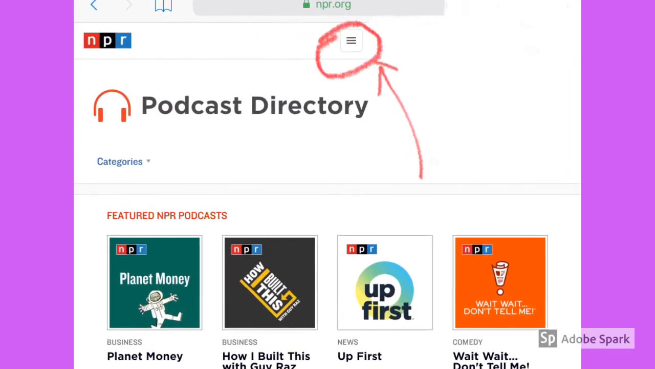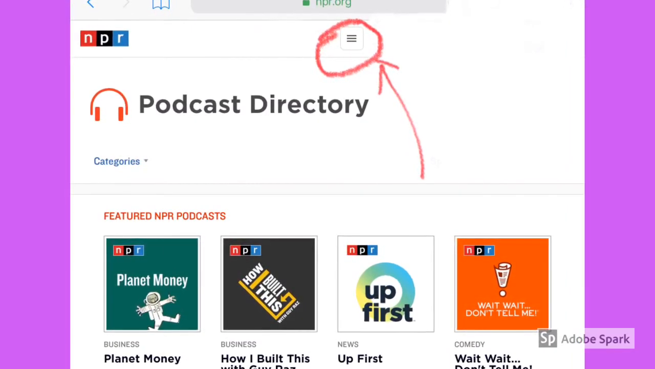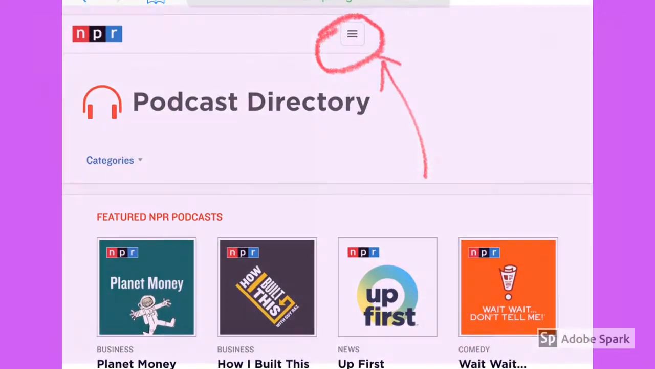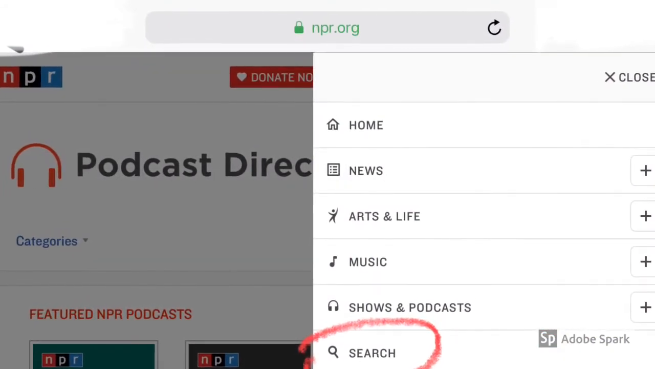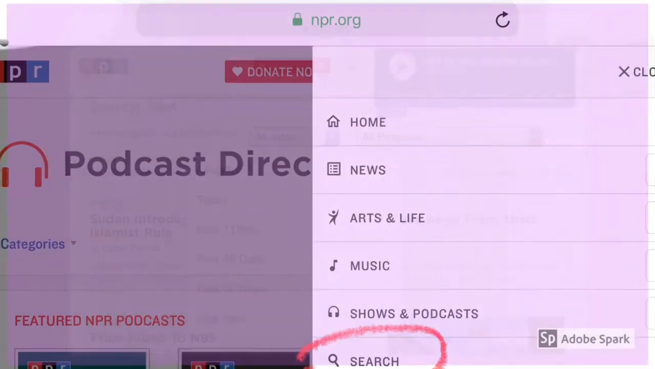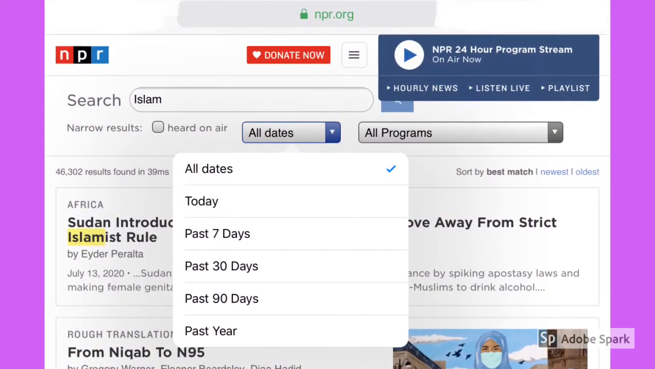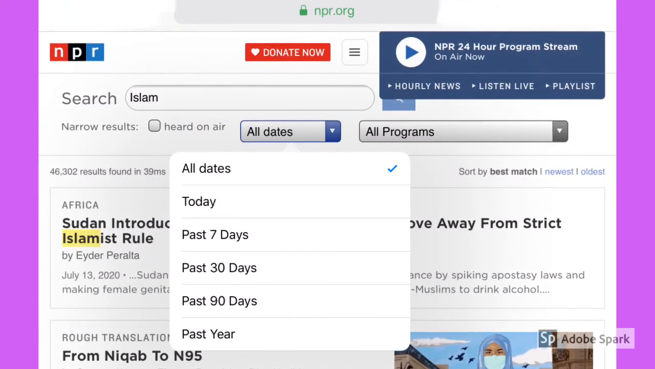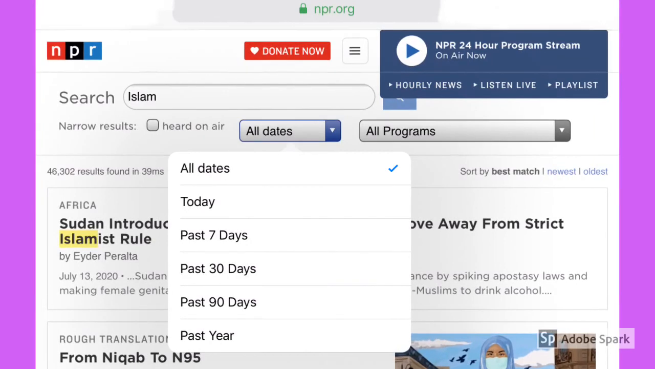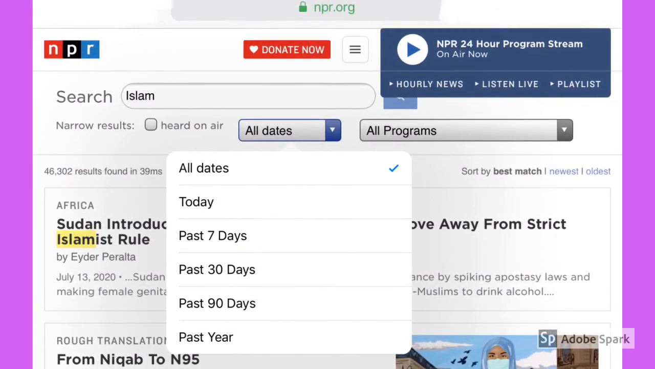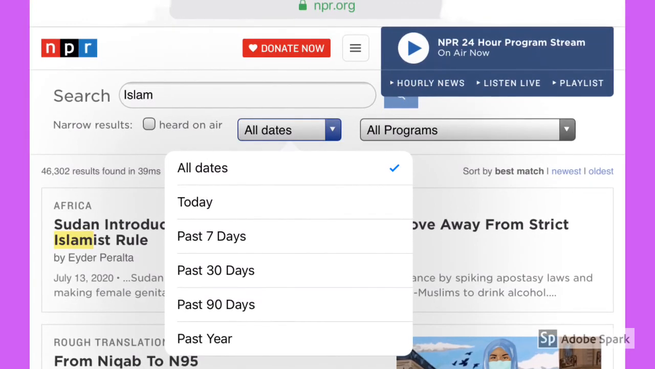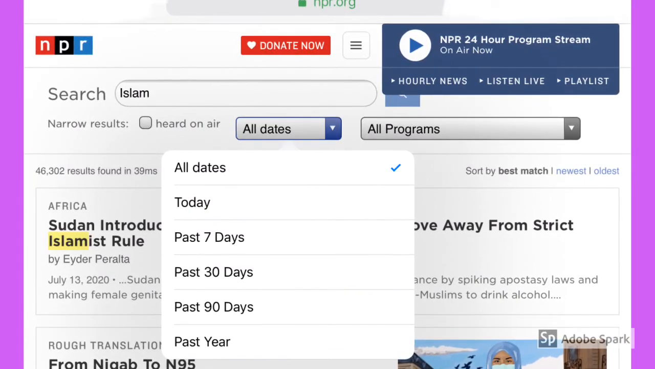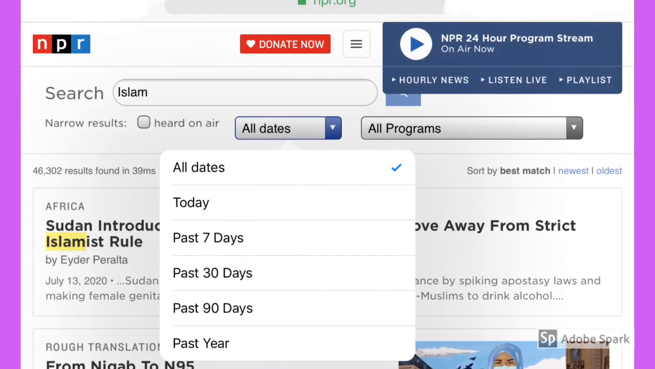So here's how you research a topic. You see this drop-down menu that is highlighted on the right-hand side, top right. Click that and you will see a search box. In the search field, you can write a topic, say Islam, and you will have literally hundreds of programs. In fact, there are 46,302 results, and these are all results from the NPR, National Public Radio website. And you can search them, filter them, order them in various ways. Good luck!